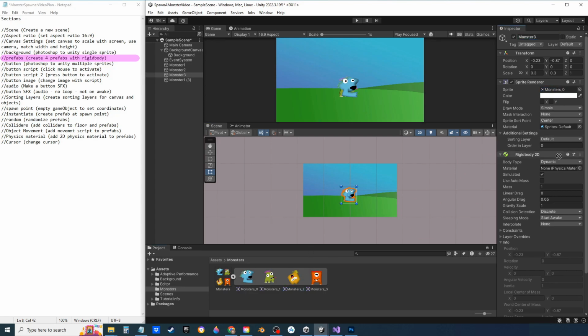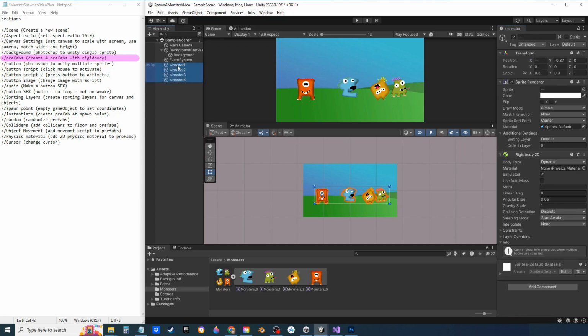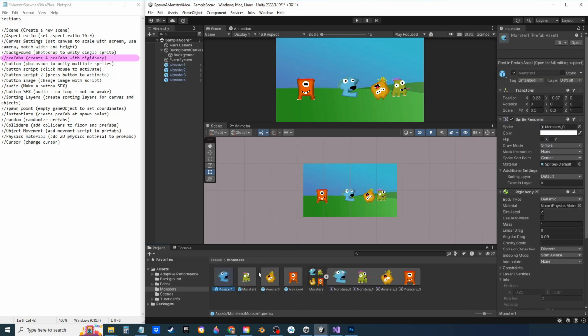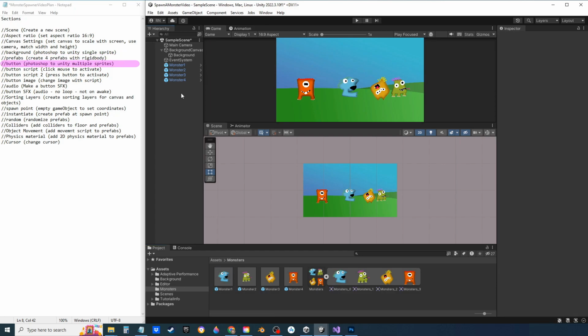Monster 3, drag the image over. Monster 4, drag the image over. Now there's 4 different monsters. Drag them all down to the project folder, and now they get a light blue box around them. They're a prefab. Next, a button.